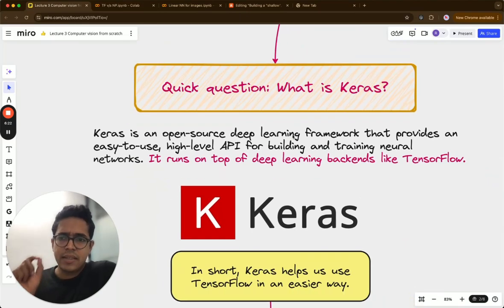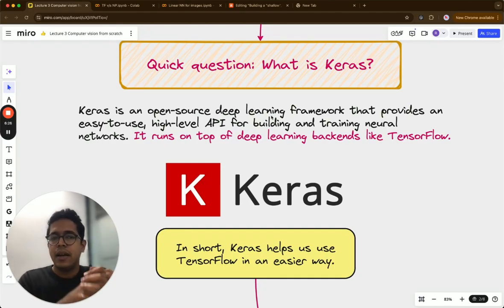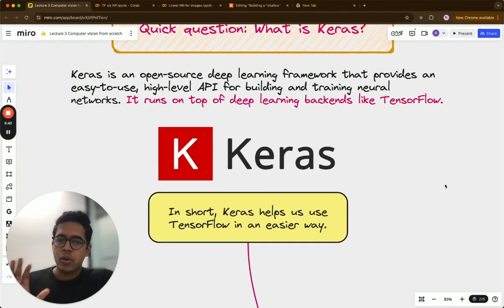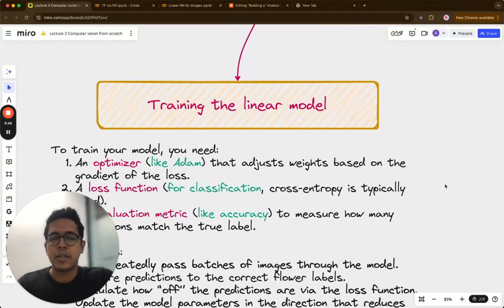So just a quick digression, Keras, as I mentioned, is an open source deep learning library in Python, which allows you to use the TensorFlow framework much more easily. So Keras makes usage of TensorFlow easy. That's all in short. If you are using TensorFlow, very likely you will also be using Keras. And maybe you have already used it if you have worked on neural networks before.